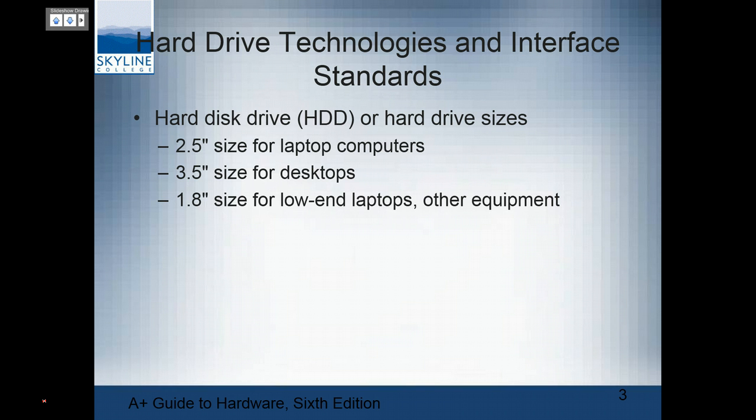3.5 inch for desktops. And the amount of storage on these things has changed over the years, but the physical size really hasn't. If you go look at a 40 gig, 3.5 inch disk, it's the same physical size as a 4 terabyte, 3.5 inch disk.